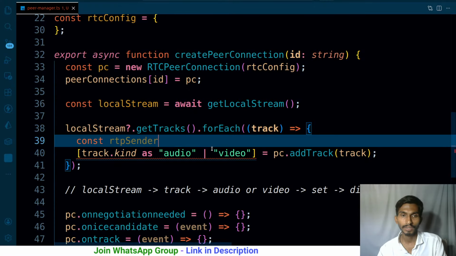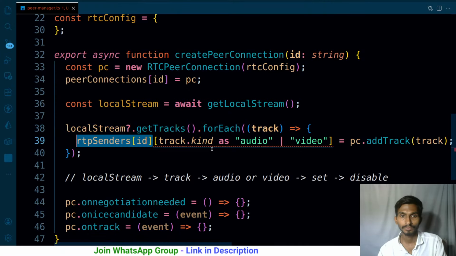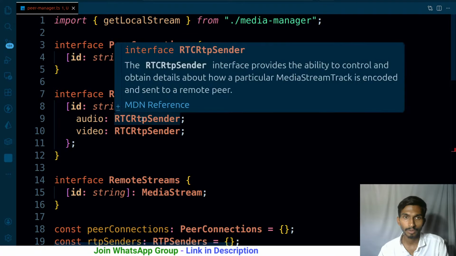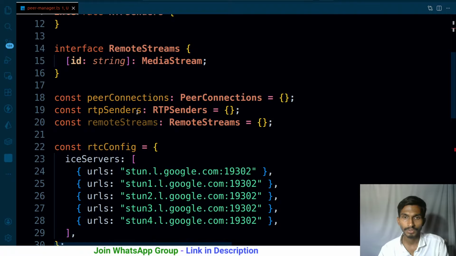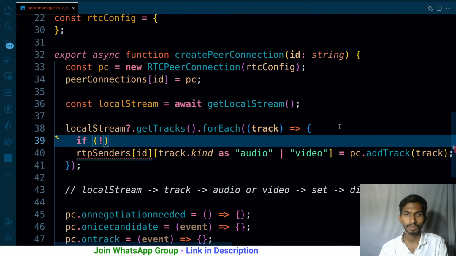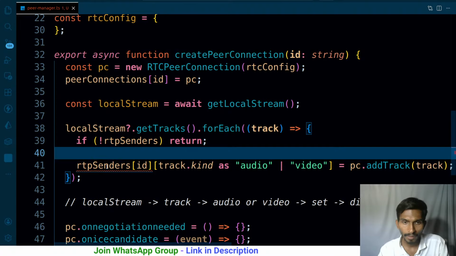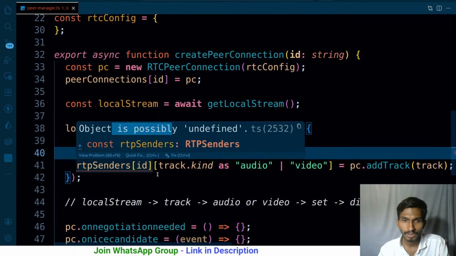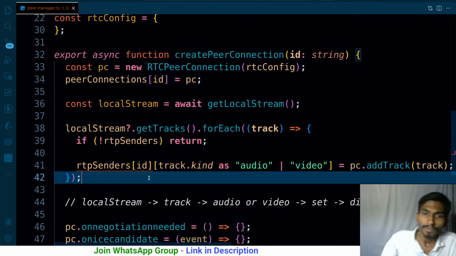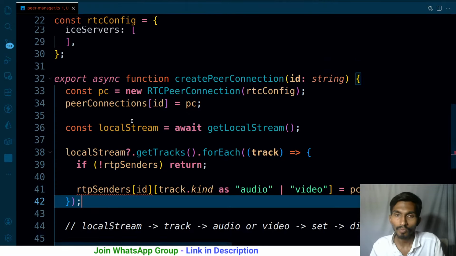So let me do it like this. So RTP sender, this whole object is possibly undefined. That is the problem. Where is that? This is the one. So in that case, if not RTP senders, in that case it will return. Still problematic. Object is undefined. What is the issue? Just a sec.